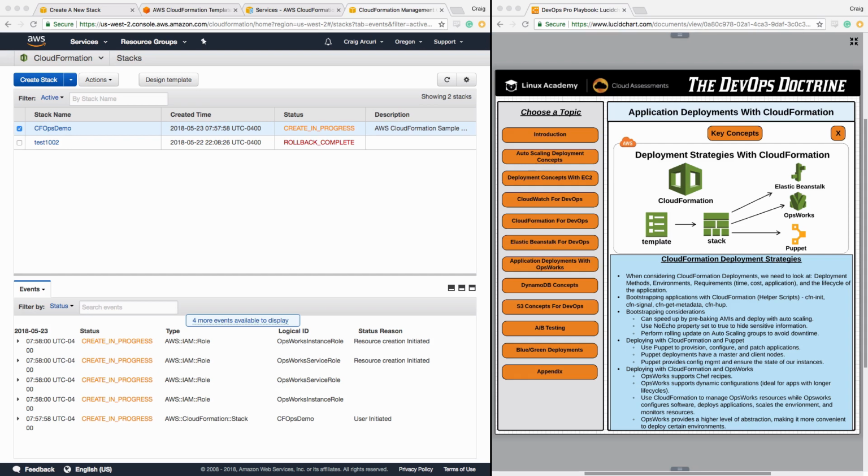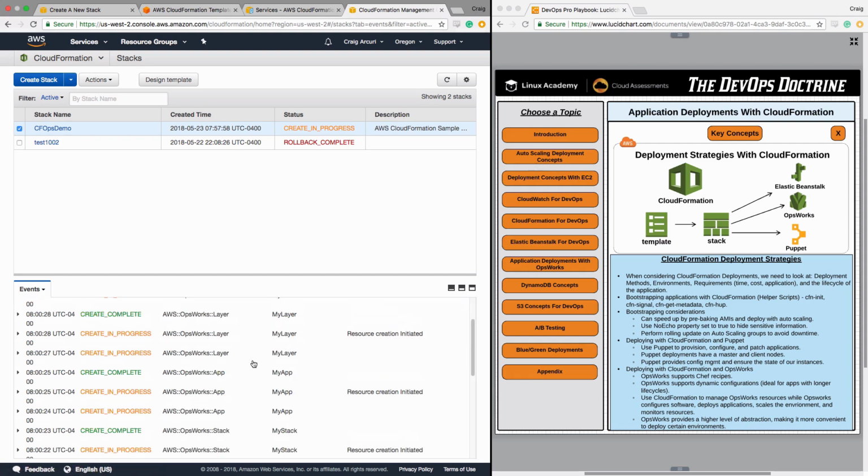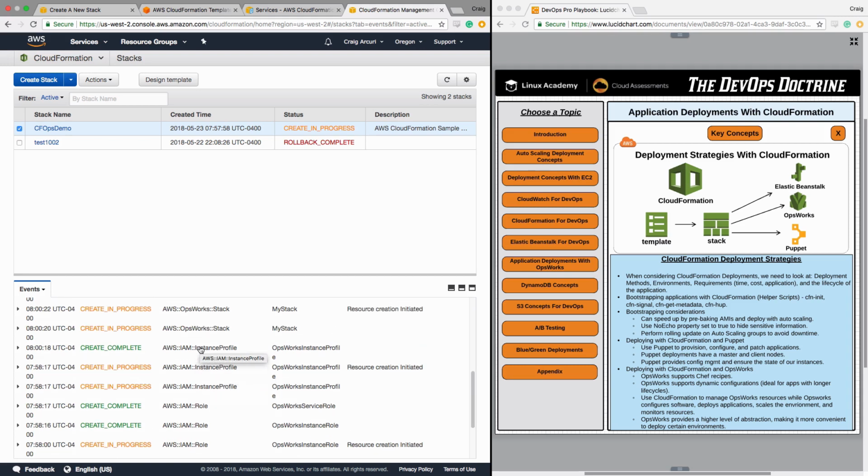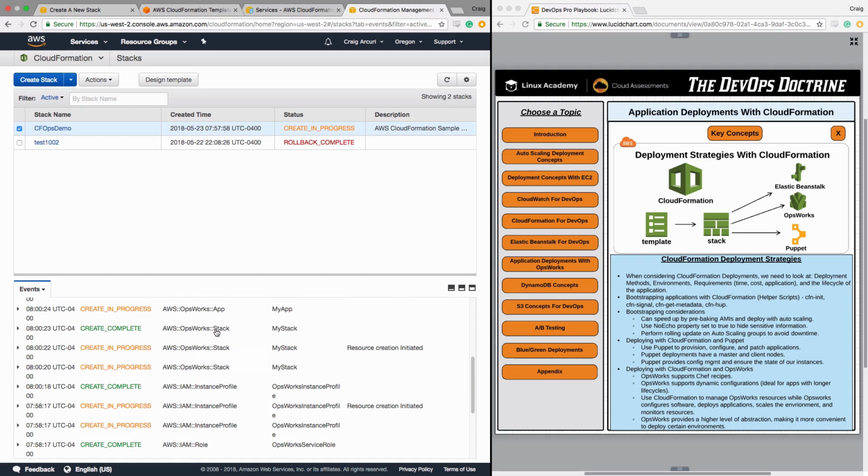CloudFormation has resource types for OpsWorks, and we've seen some of that. OpsWorks layer, OpsWorks stack, OpsWorks instance. We've seen those. OpsWorks app, OpsWorks elastic load balancer attachment. Well, let me go over and check on our progress on our stack build. Bunch more events. Creation complete on our IAM role. Instance profile. OpsWorks stack.